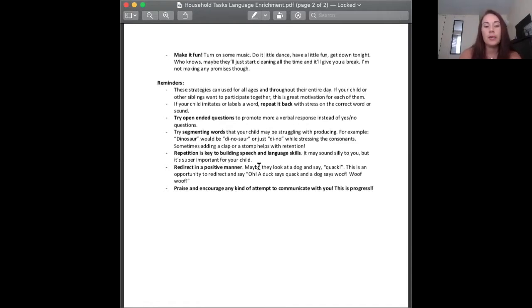Redirect in a positive manner. So this is talking about not telling a child, no, you're wrong, but just directing towards the correct response. Let's see the example they give here. A duck says quack and a dog says woof woof. Say they said duck says woof woof, you would just correct and say that.